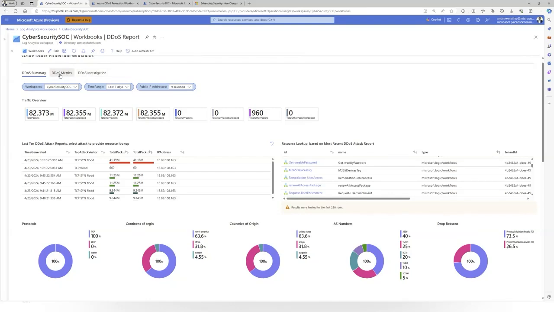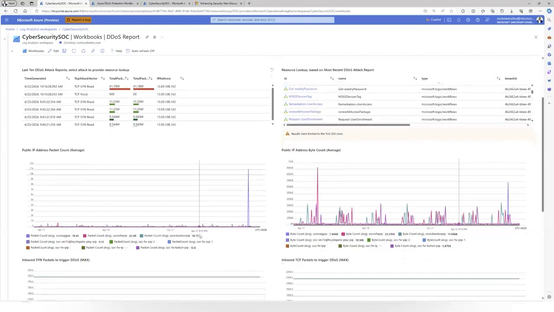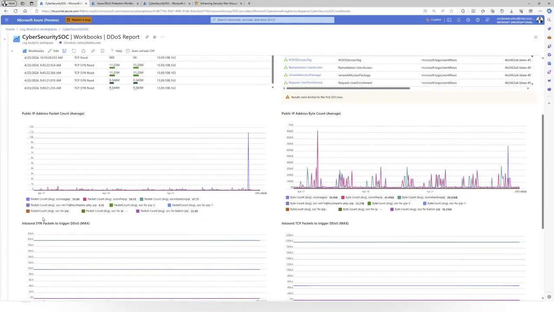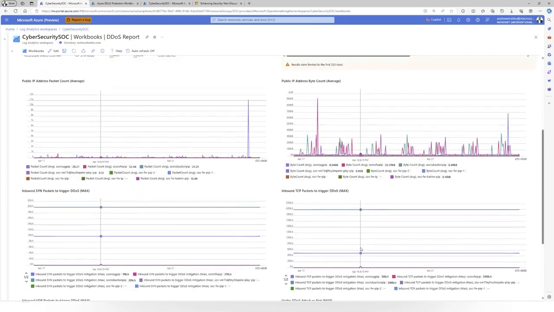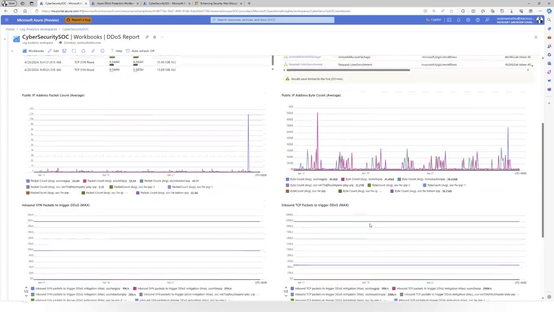You can also use the DDoS metrics. So with metrics, you're able to see, like we saw earlier, within the incidents. Now the metrics tell you what happened to that public resource during that attack. So again, you'll see an average or a summary of exactly what went on. Your inbound, for example, UDP packets to trigger the DDoS, whether it's under DDoS attack or not. And of course, this now gives you a good summary, especially whereby you have several or many public IP resources, and you want to see a summary in terms of metrics.